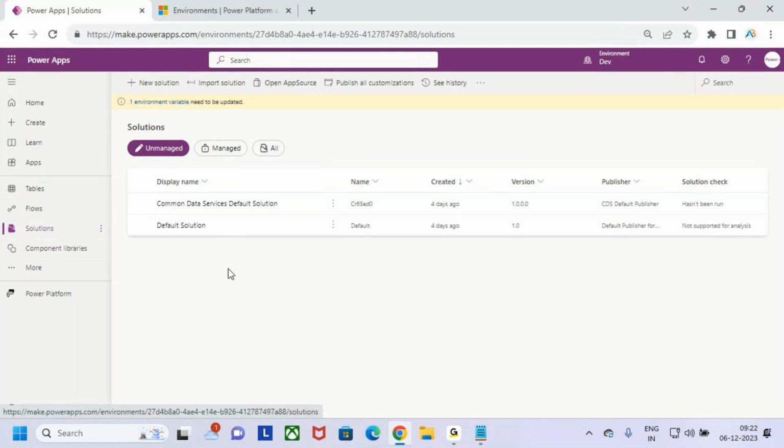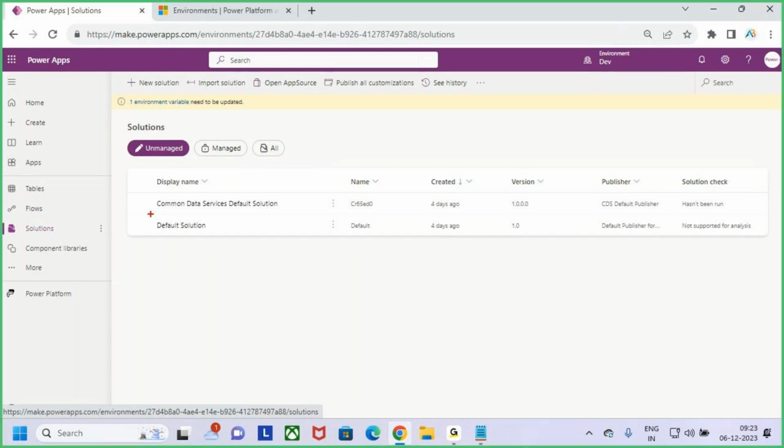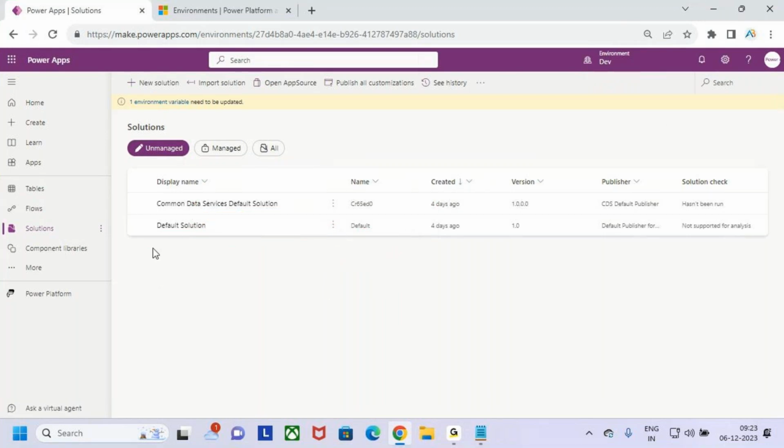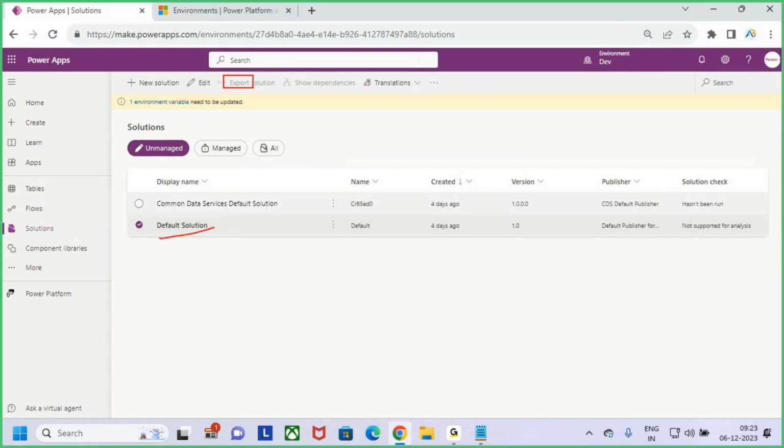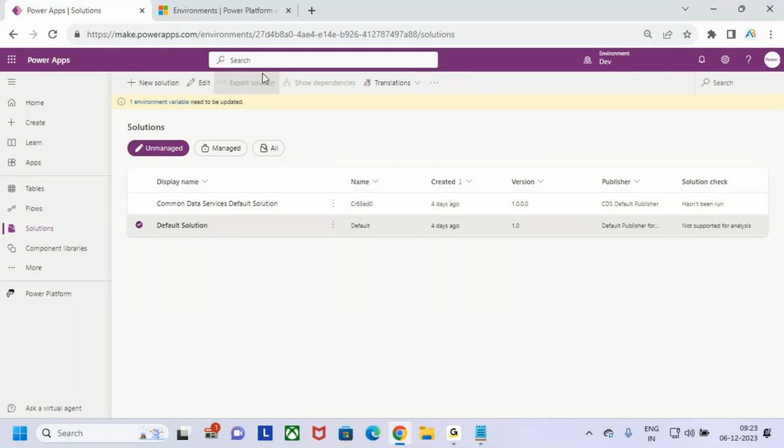Why is it not recommended to use the default solutions? Because we are not able to move these default solutions from the dev environment to the test environment. Let us say I have one more environment, a test environment. If I want to move this default solution from dev to test, it is not possible. Why? If I select this default solution, you need to export the solution to another environment. If you see, the export option is disabled here. We are not able to export.